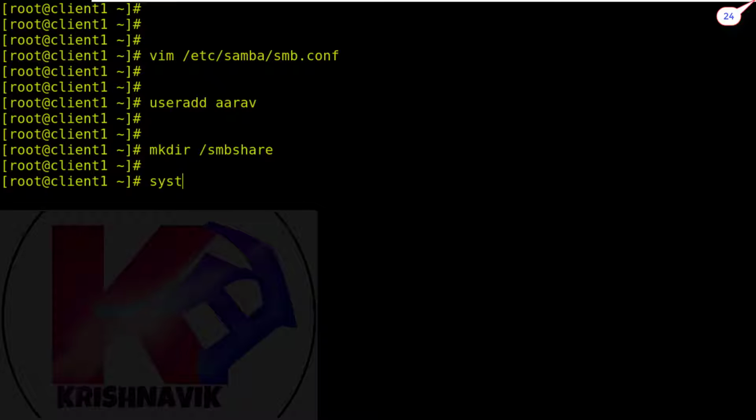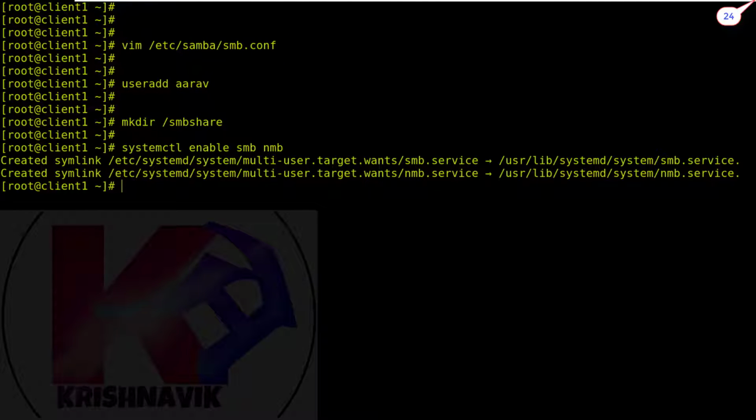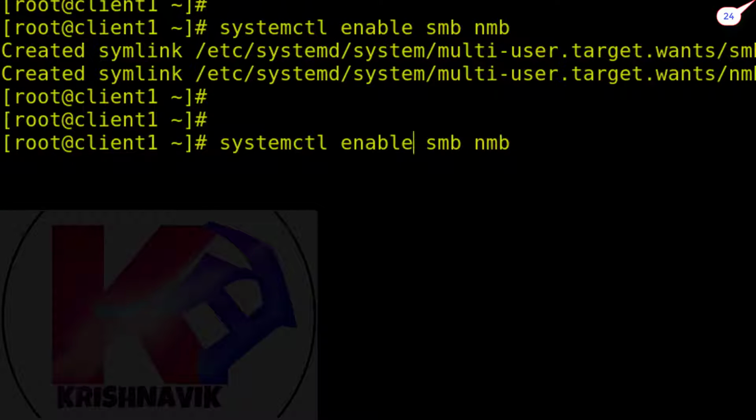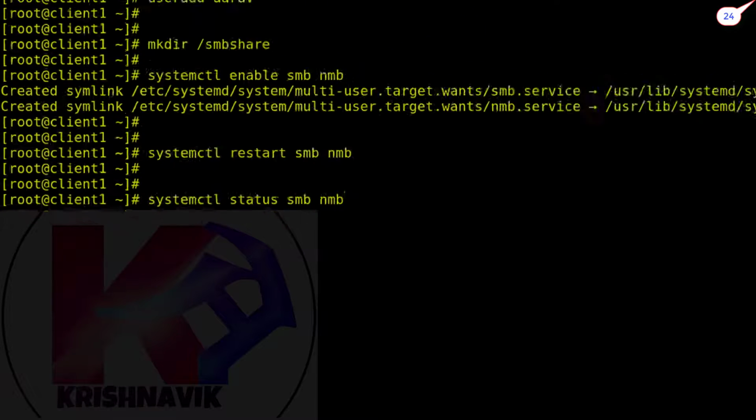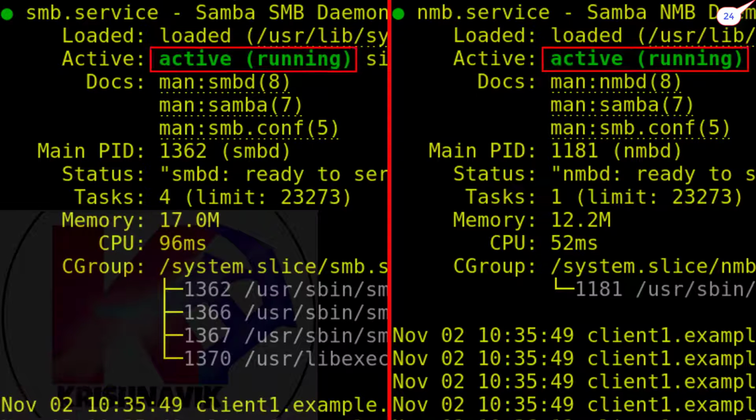Type this command to enable Samba services. The services have been started automatically since they were installed, so restart the services. Now check the status of these services. Both are active and running.